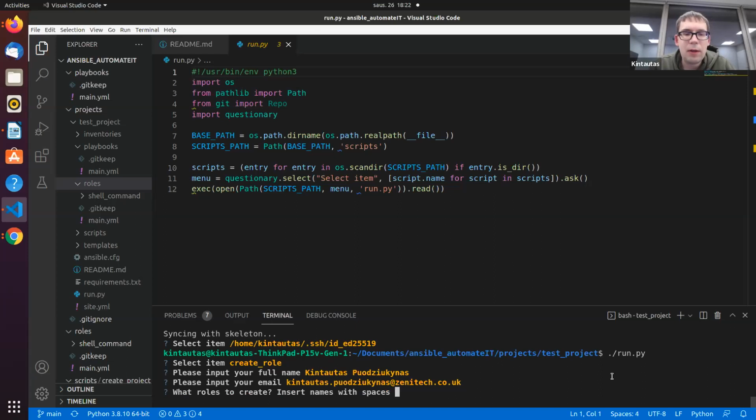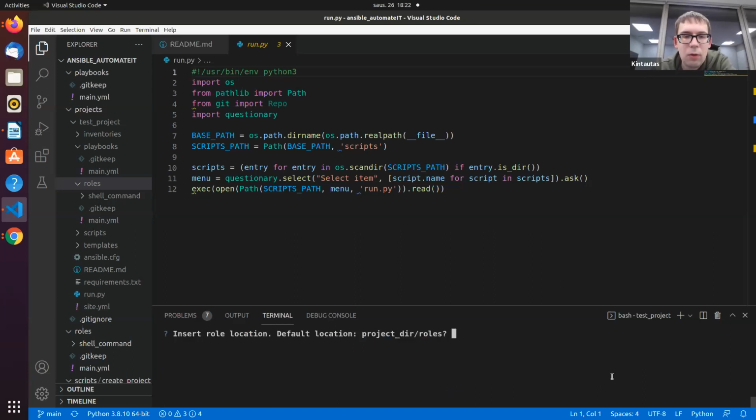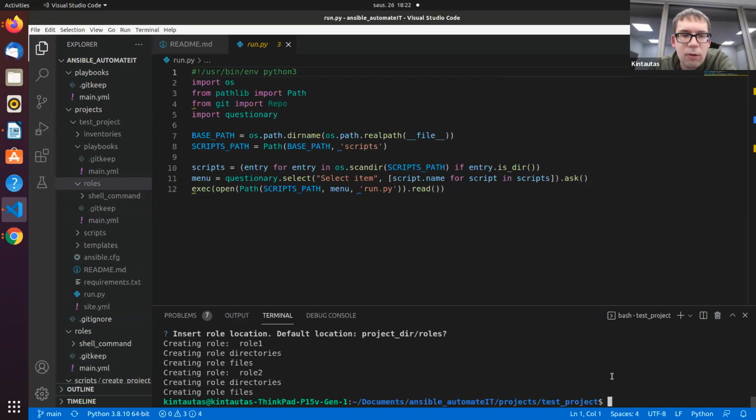We enter role names of roles we want to create. For example, role 1, role 2. We can enter one or more roles, and they will be generated automatically. We click enter. We insert role location. The default is projects directory roles. We click enter to select the default location.